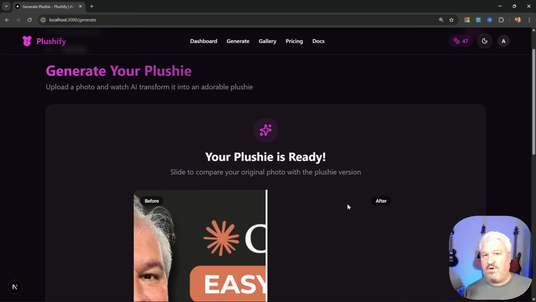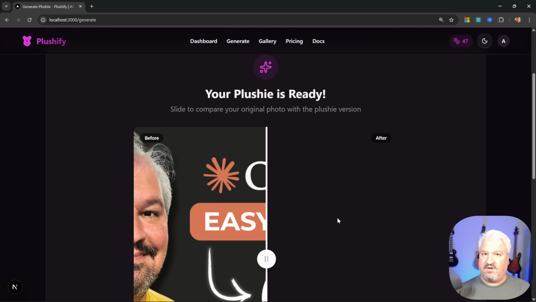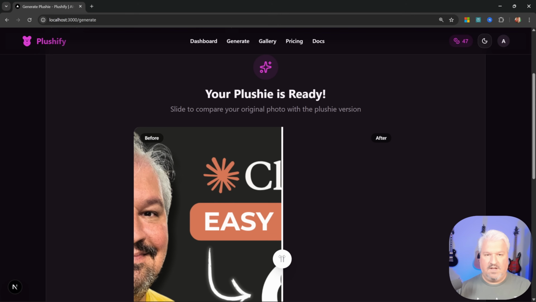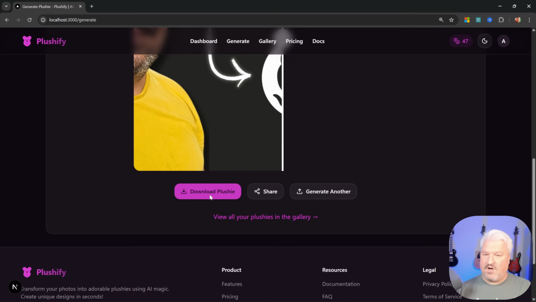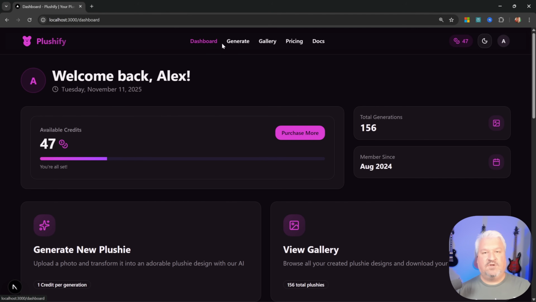Now, obviously at this point, we haven't actually implemented any of the backend logic. We're simply looking at the user experience at this point. So after we've generated the image, we'll see this before and after snapshot. And this is really cool. Then we have the option to download this image, we can share it, or generate another. And of course, we can go to the gallery, where we can view all of our previous generations. So far, this is looking really cool.